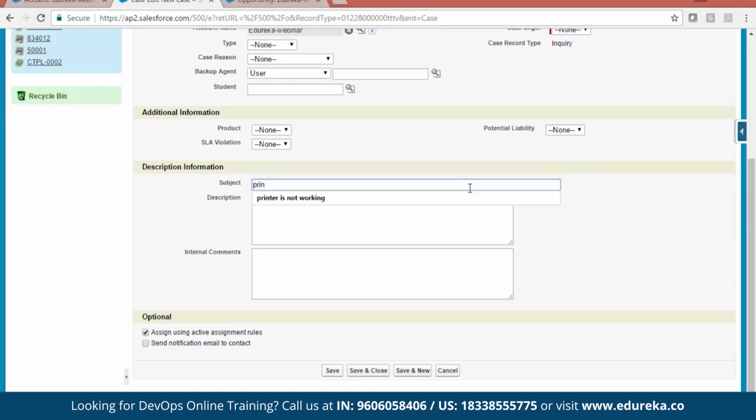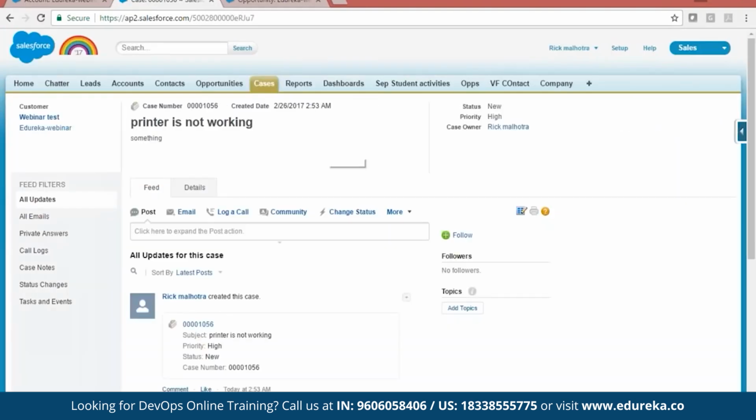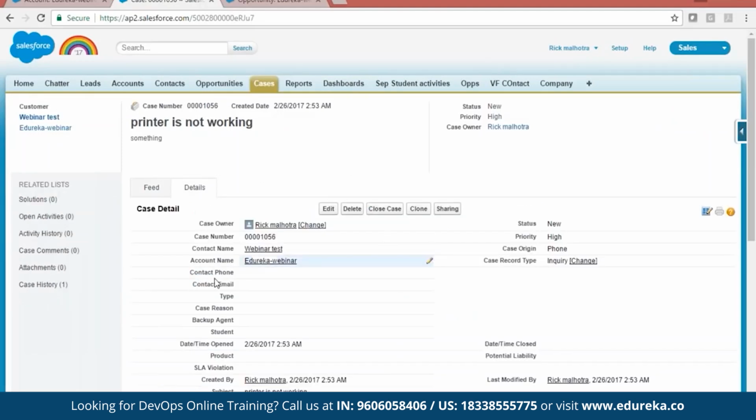Then I can say printer is not working, and we can say something here and click on save. We forgot to choose the origin, so let's save it. A case is created saying printer is not working. So that's a detail of the case.